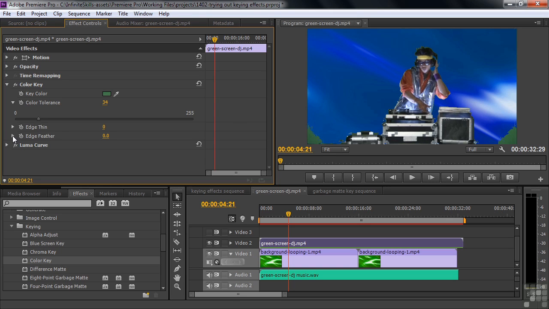So let's just take a look at the edge thinning. I don't think we need to worry about that here because I think we got a pretty good job. If I pull it in maybe a little bit, see how his hands are disappearing now? Not good. So I think we'll leave it basically there. He's got a little bit of halo. That's one of the issues when you do chroma key work, but there you go.